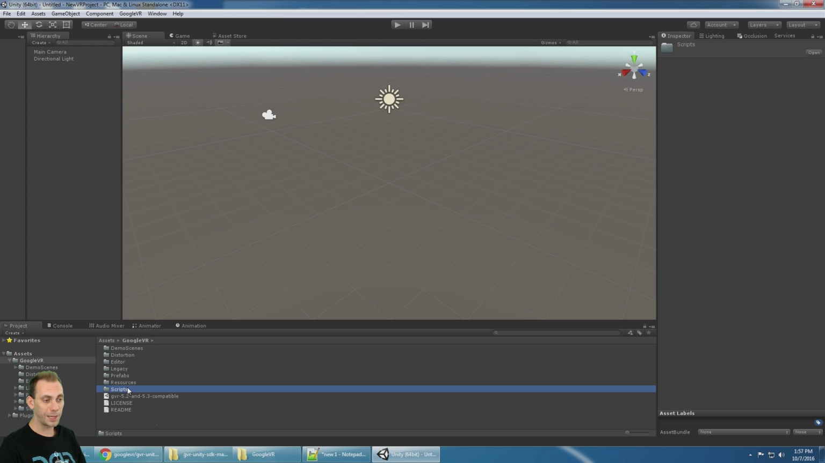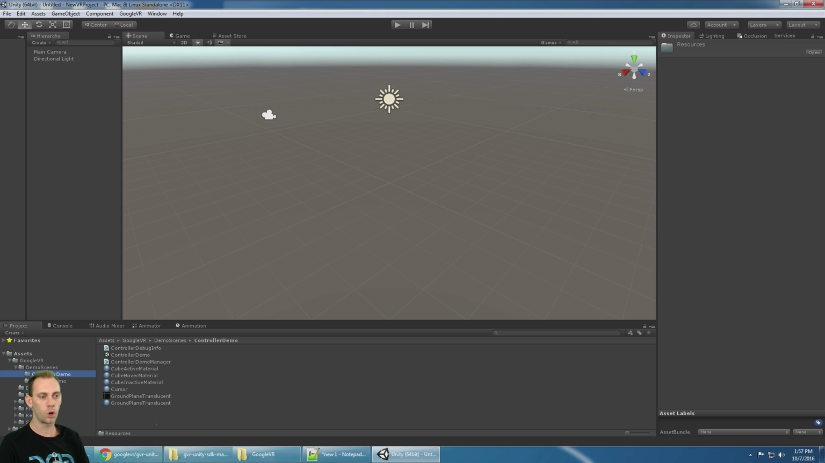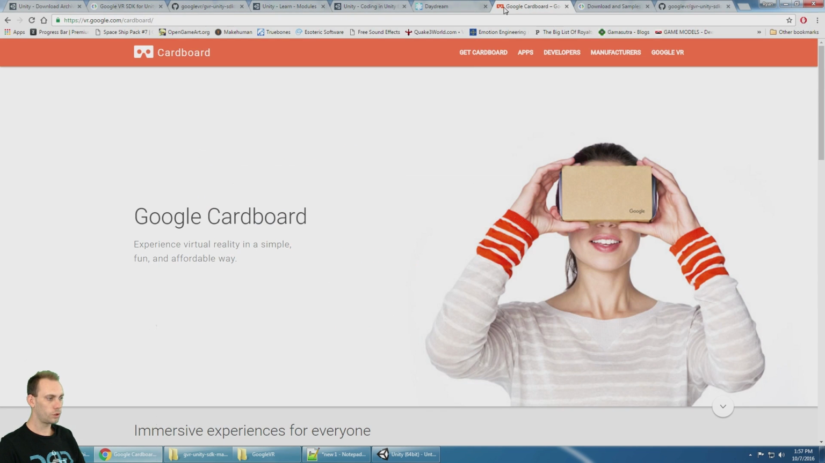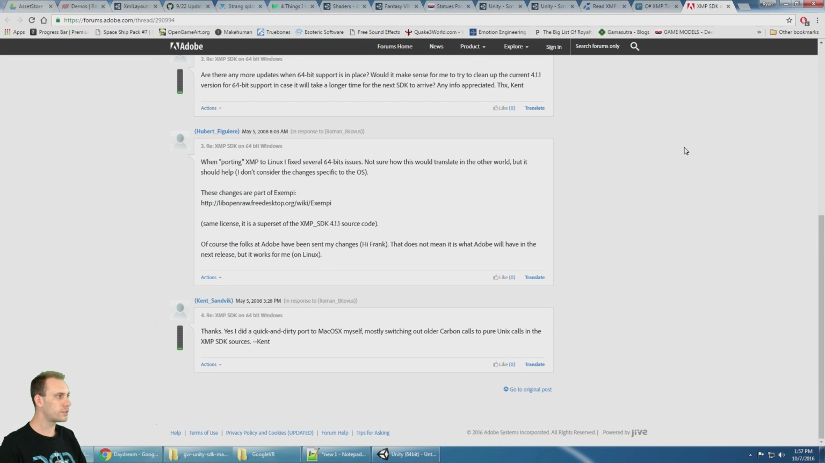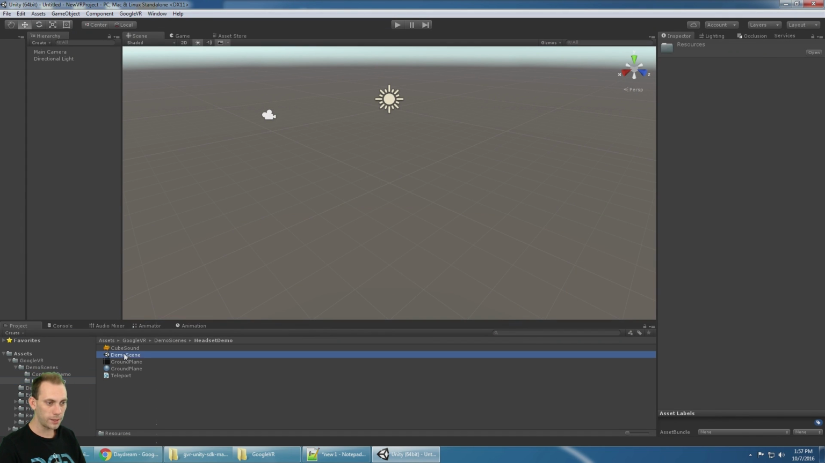I'll get started with a blank scene in a moment, but we can also look at the headset demo. Now the controller demo is for the Google Daydream controllers. So when you see the controllers here and the Daydream headset, if you don't have that, no worries. It doesn't stop you from developing. Get started with Google Cardboard or just developing for the Daydream headset without the controller support yet. And that is the headset demo.